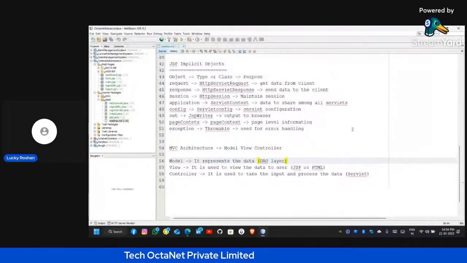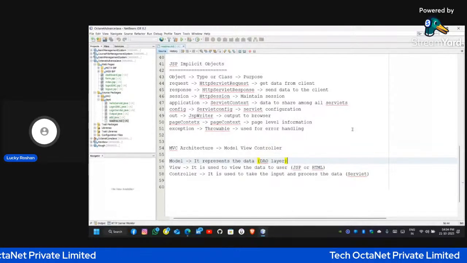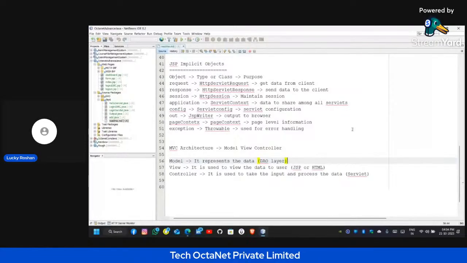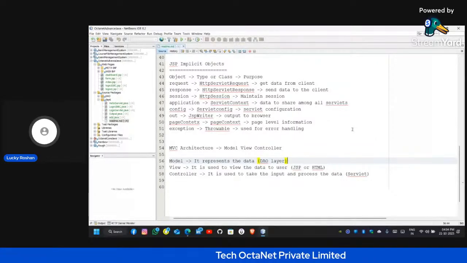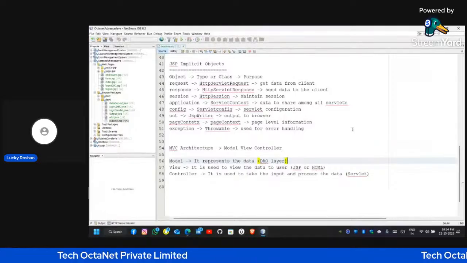Okay. So what is Spring Boot? Spring Boot is a framework that makes it easy to create standalone production-ready Spring applications with minimal configuration.